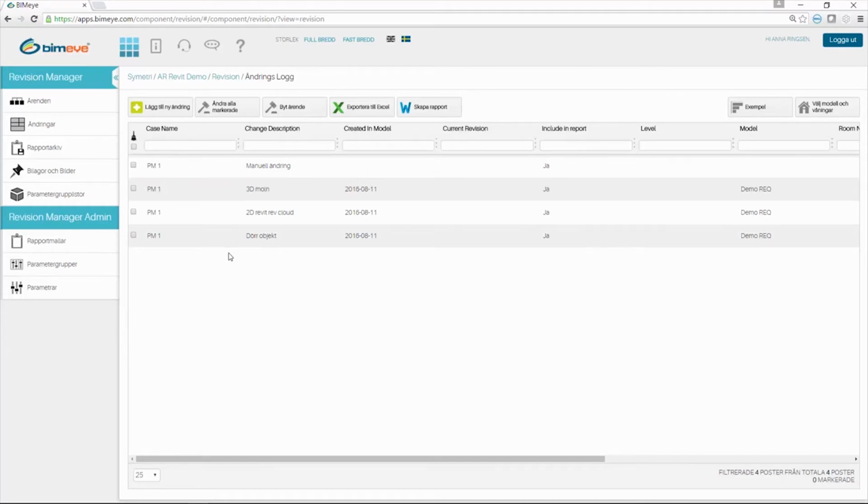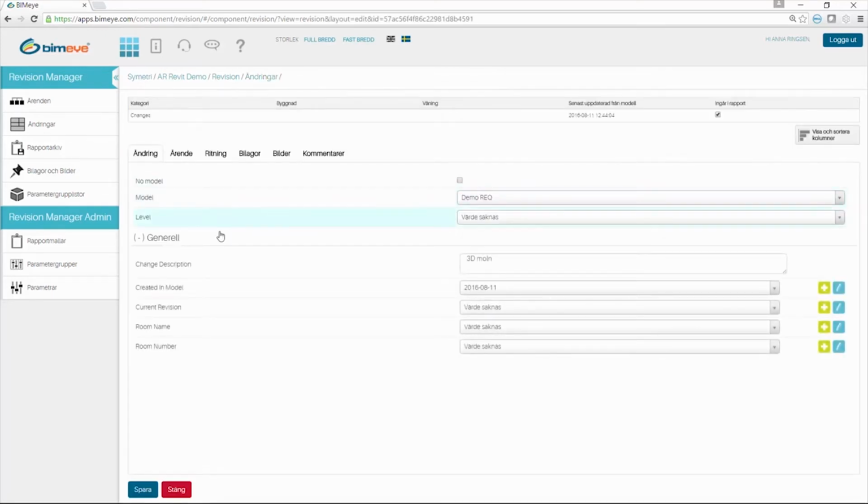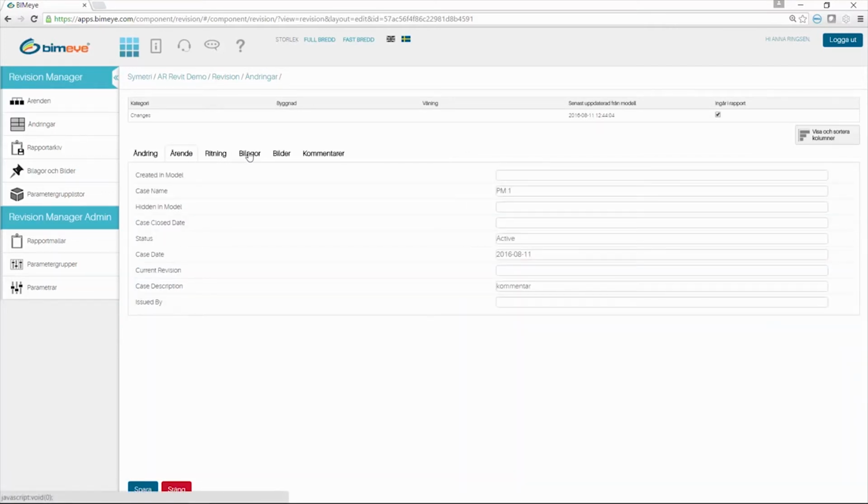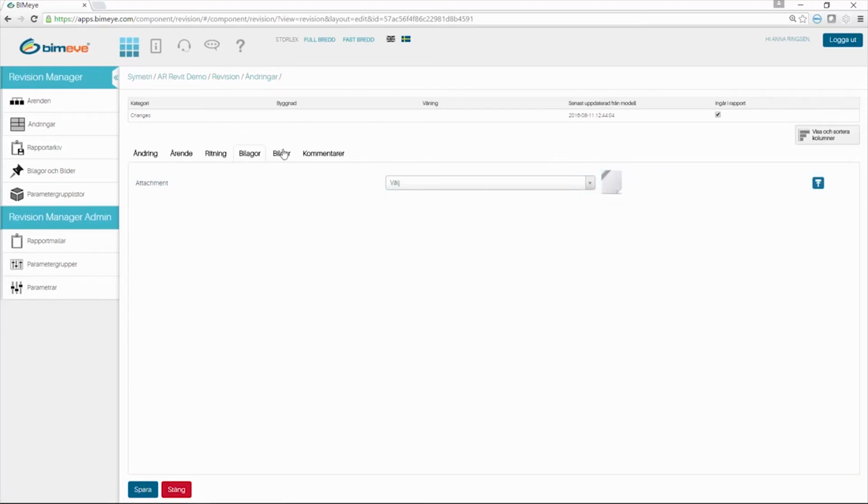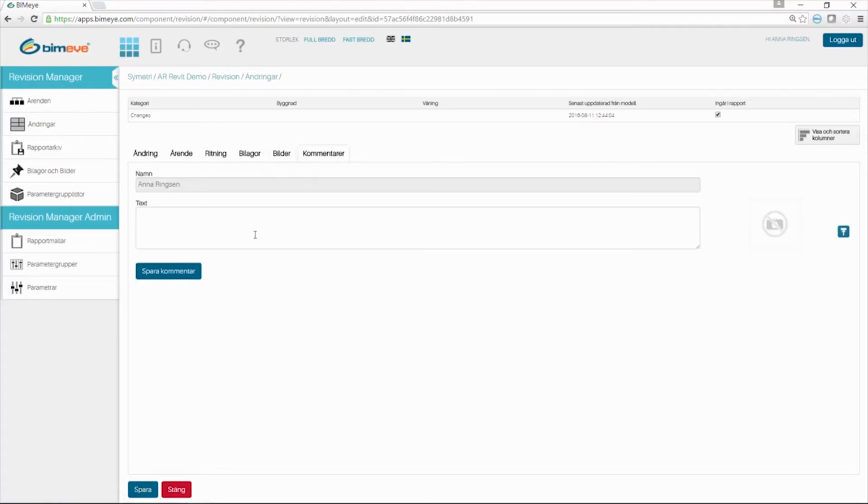In BIMeye, I can work on my changes. I can go in and add more descriptions, supplement with more parameters if necessary. I can also link appendices and pictures to my changes if I want to show more clearly what has been changed. I can also work on commenting on the changes and create threads where I can see conversations around a change in my project.